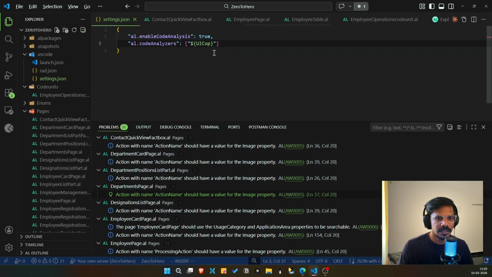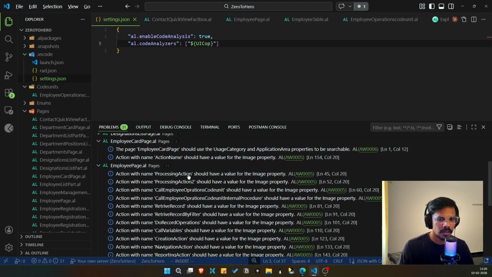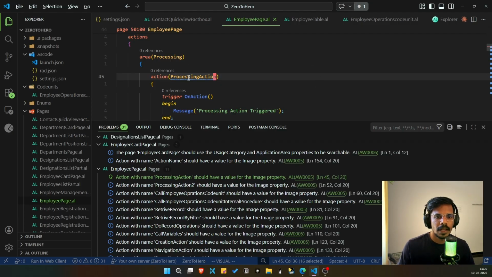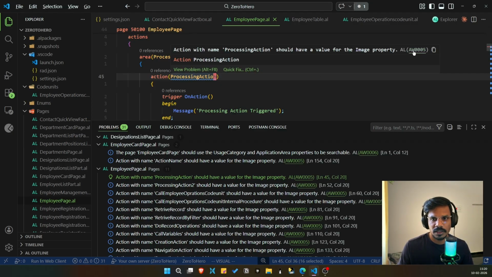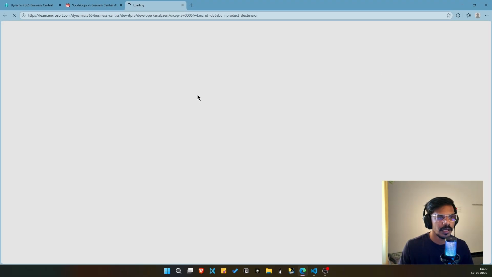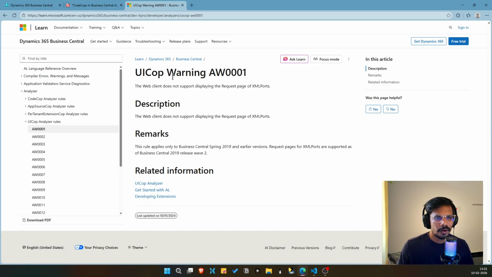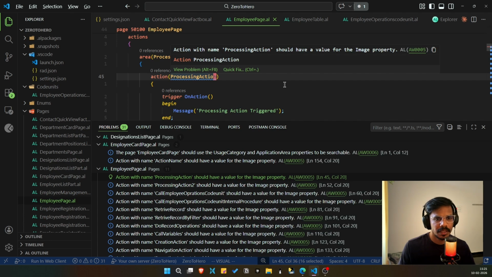So that is what the UICop is. Here also you can see there are again a couple of warnings. We can say action with the name processing action should have a value for the image property. And in here you can see the official documentation link. If I click on that one, it will go to the official document. Here you can see UI cop info. So that was an info, not a warning. And in here you can see there are other UI cop info warnings or information that should be taken care of by the developer whenever he is developing the application.